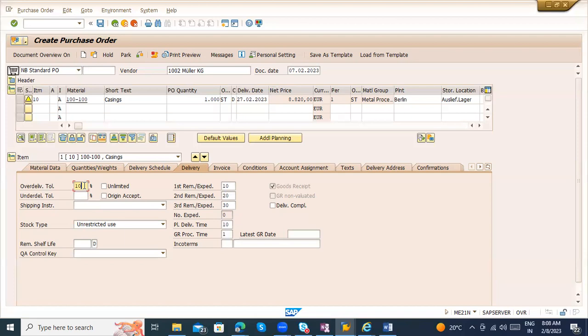So what if it goes the other way? It's minus 100 pieces then. Minus 100 pieces is under tolerance. Under delivery tolerance is the same, out of 1,000. If I get 900 pieces, obviously I should check that under tolerance, whether it is okay, we can receive 900 and manage that, or whether we need to send information to the vendor asking them to send the remaining quantity. So that is under tolerance.